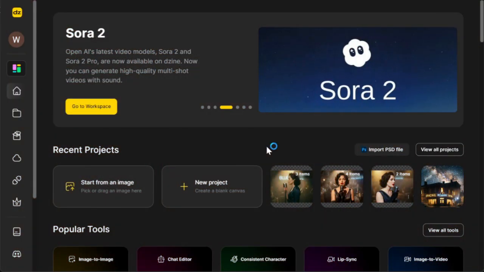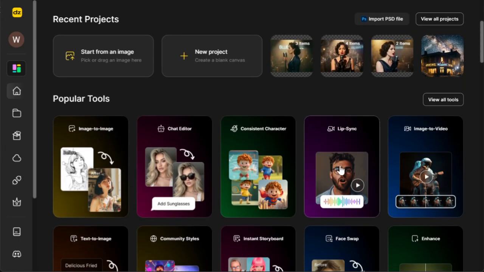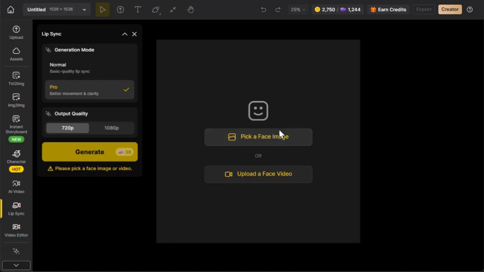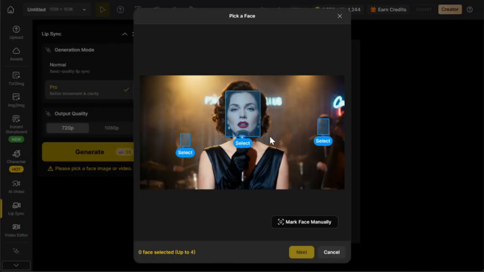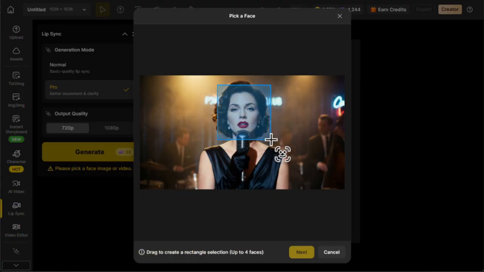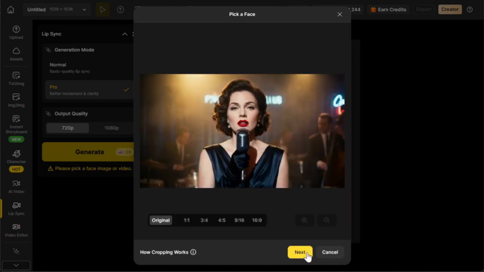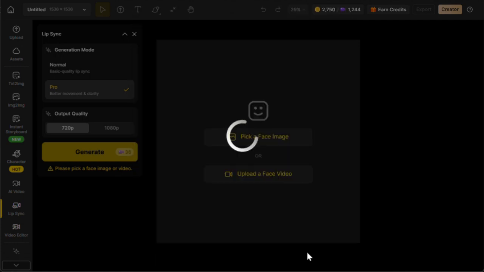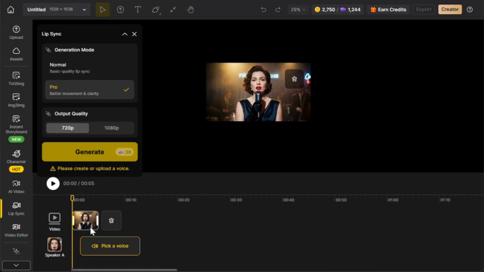Once that's done, it's time for the most important part, creating the lip sync. To create the lip sync, click on the lip sync option. Next, upload your image here. I've uploaded this image, and as you can see, it automatically detected all the faces in the picture. You can select the one you want, or you can manually select the face like this and then click next. I'll keep the aspect ratio at the default and hit next, and it will load the image here like this.